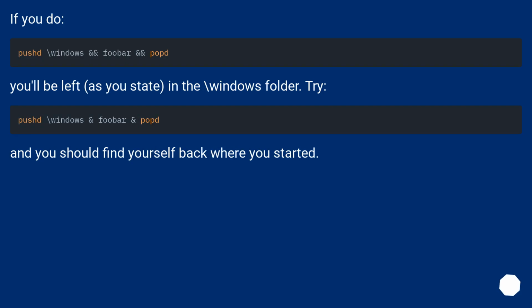If you do, you'll be left, as you state, in the /Windows folder. Try, and you should find yourself back where you started.